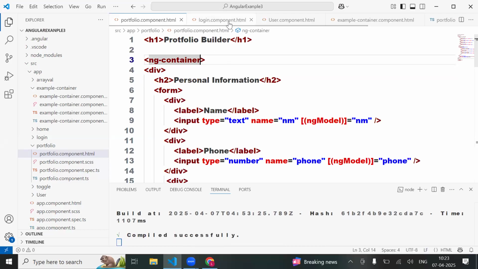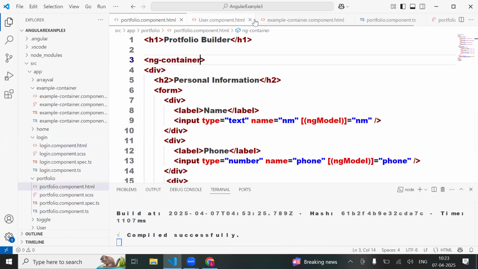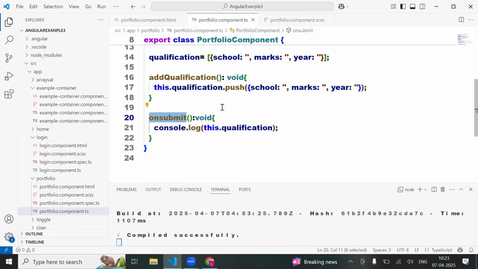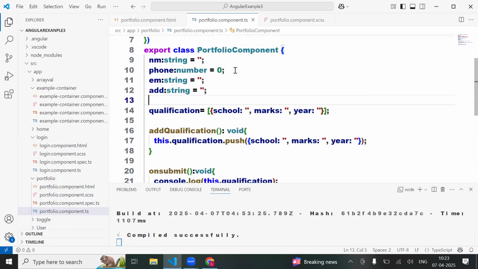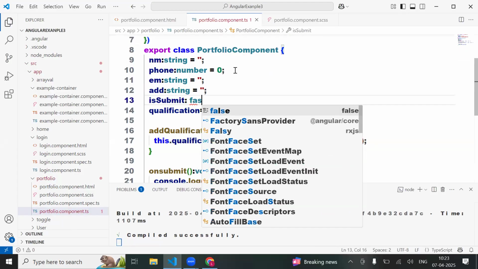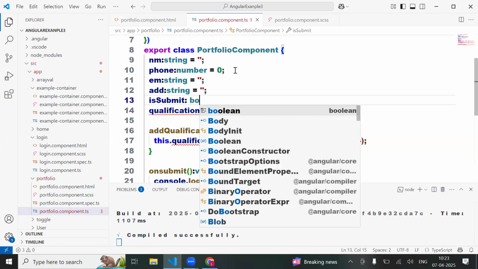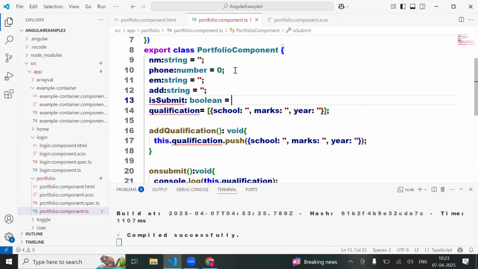So what I will do in the portfolio component builder ts, I declare a variable called isSubmit, boolean equal to false. Clear?